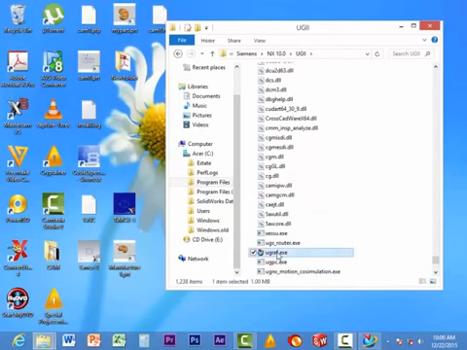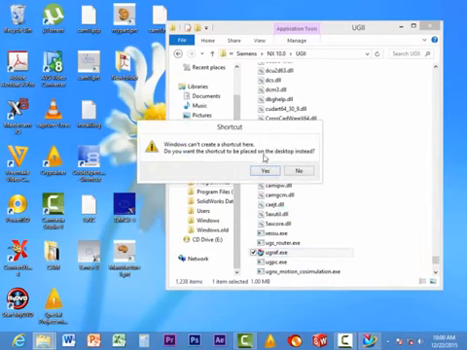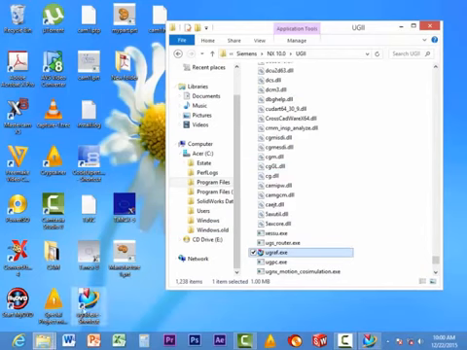ugraf.exe. So all you need to do is right click here and create shortcut. And of course it's going to tell you can't create a shortcut there, it has to be on the desktop, of course. And that's where we want it. And here's our shortcut. It just popped up on the desktop.